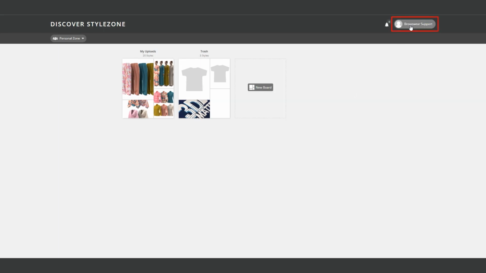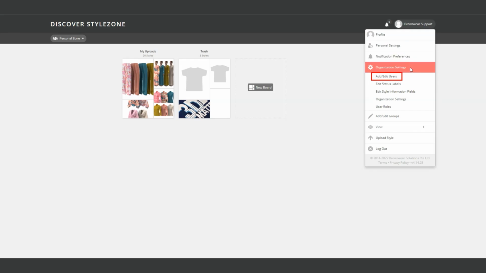To get started, we will open the System drop-down menu and select Add/Edit Users. Keep in mind that all of the options listed under Organization Settings are only visible to Stylezone administrators.